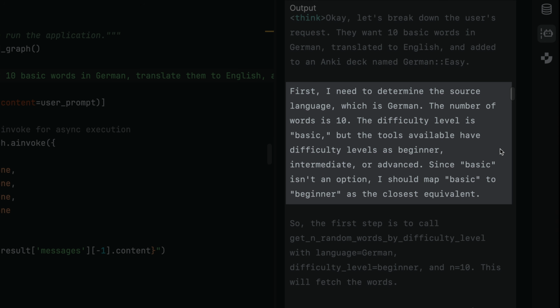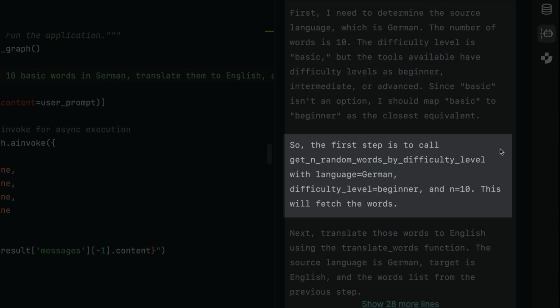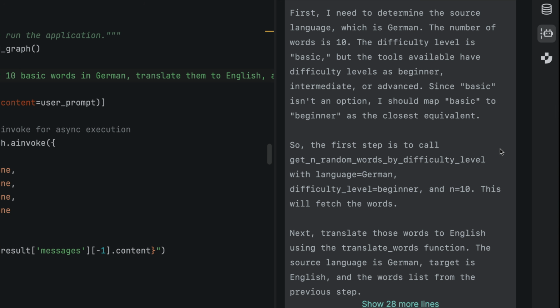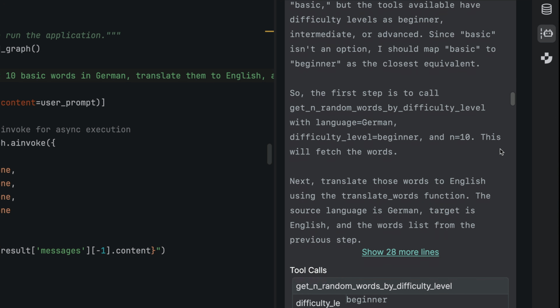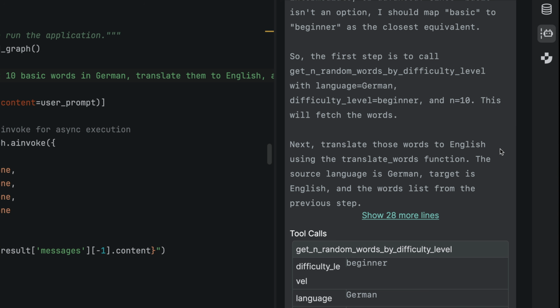So first, it's determined the source language, which is German. The number of words is 10. The difficulty level maps to beginner. And it has decided that the first step is to correctly call that get n random words by difficulty level tool. And then it determines that the next step, correctly, is to translate the words to English using the translate words function. And then it doesn't actually say anything about using the Anki tools.